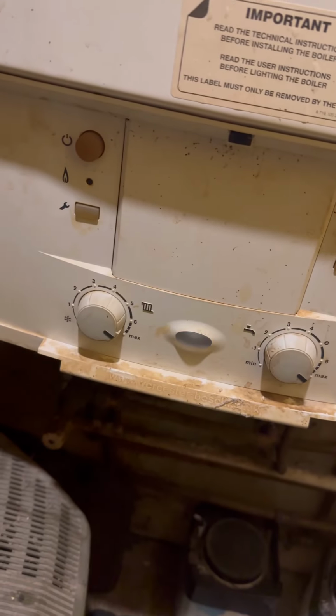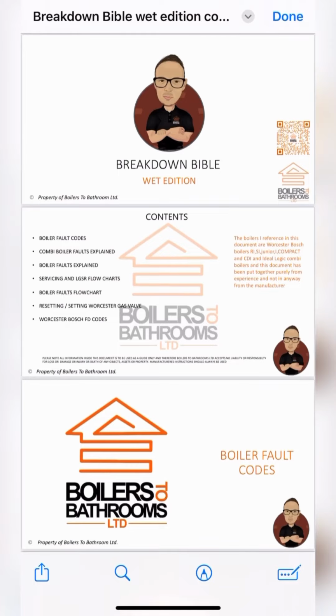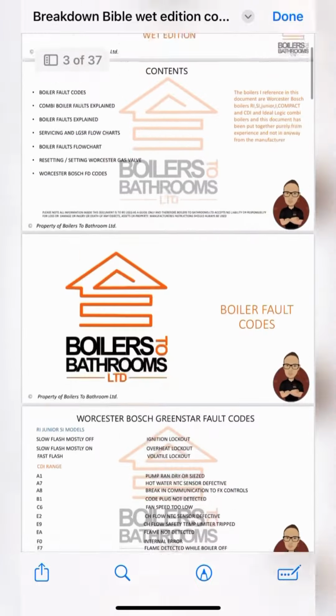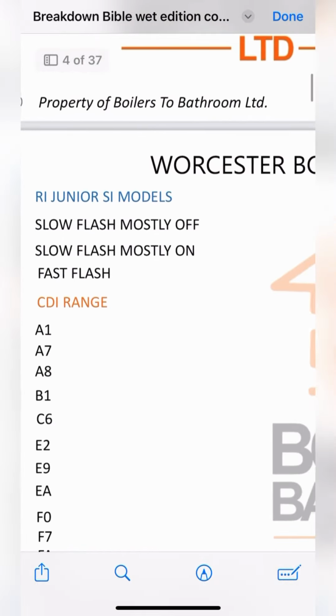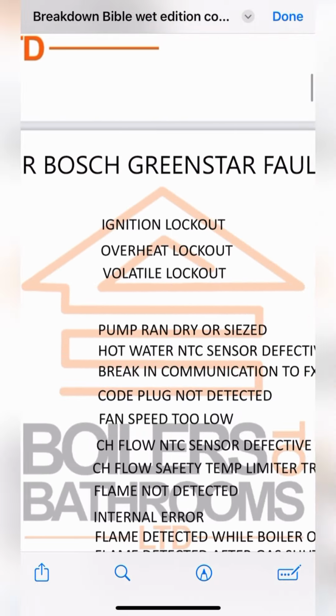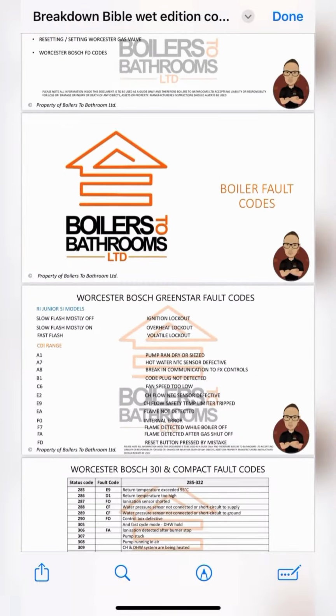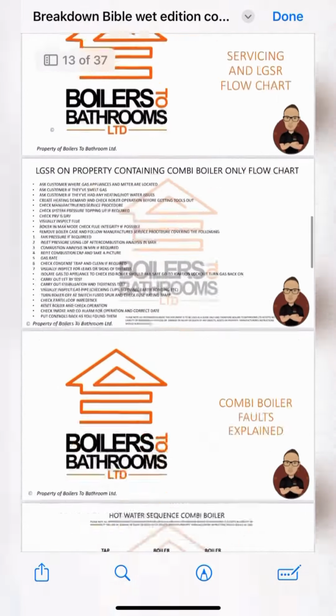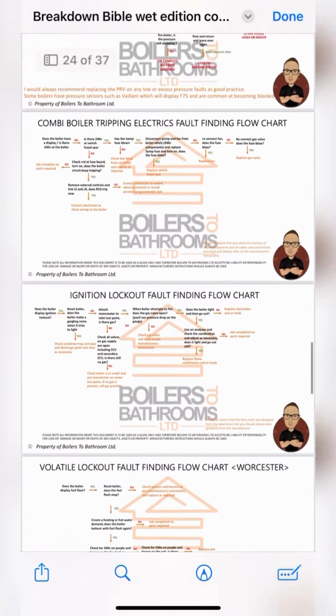Turn up to this one, Worcester Bosch 30 SI, fast flash, no heating, no hot water. Gonna whip out the Breakdown Bible Wet Edition. We go to Worcester fault codes, fast flash, means volatile lockout. Then we're gonna head down to the fault finding flow chart, volatile lockout, Worcester boiler.